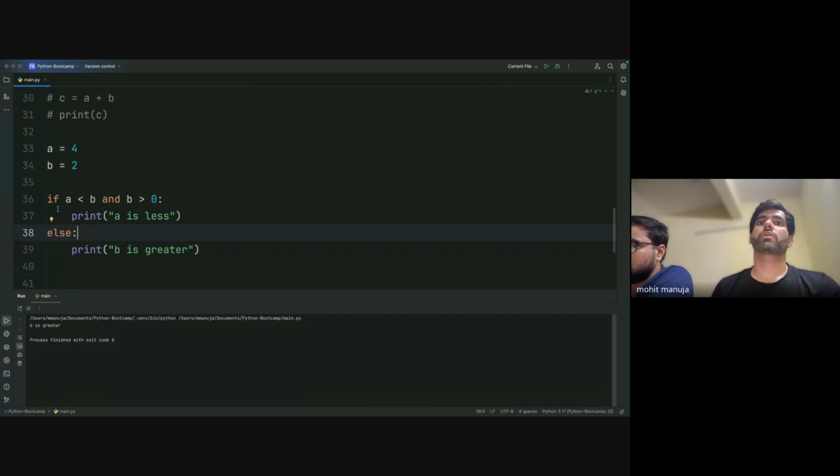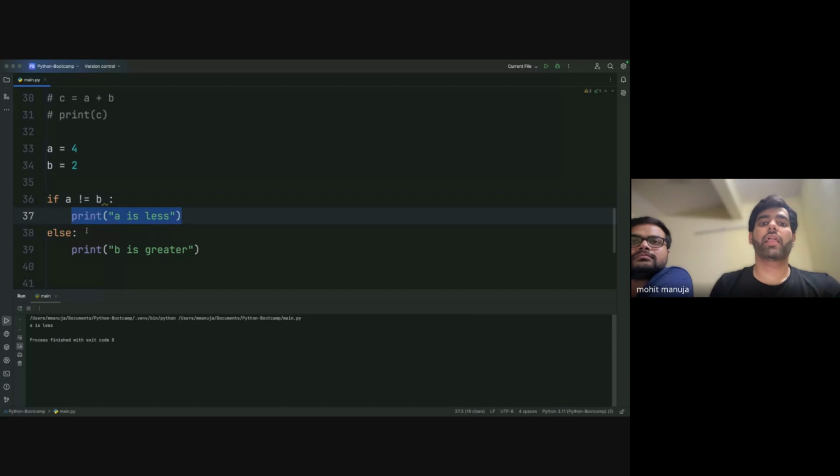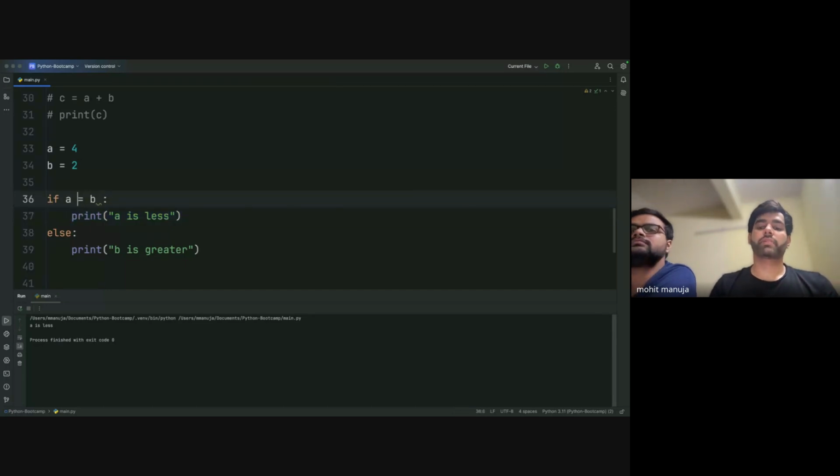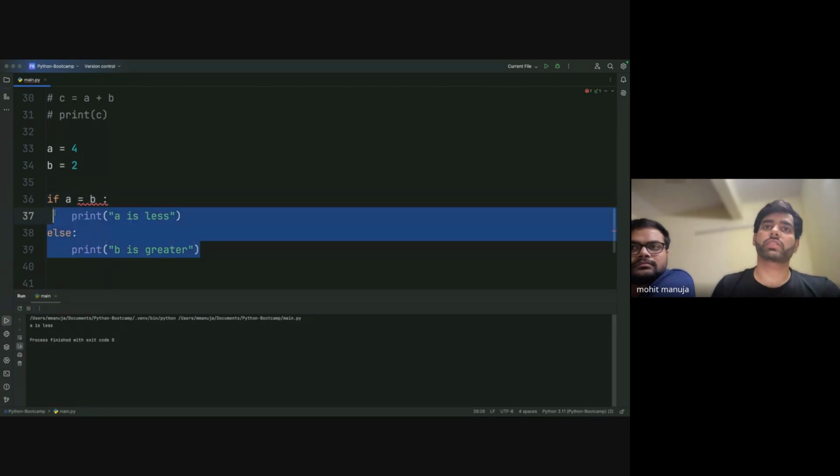And some other operators, the basic operators, if a is equal to b, then you do something, right. b is greater because a is not equal to b. Now, if you say a is not equal to b, so this is the not equal to symbol, then you can basically see a is less because not equal, you print this statement. Now, other than this, simple or less than equal to or greater than equal to, all the basically relational operators, you can try it out. They are going to work in the same manner.